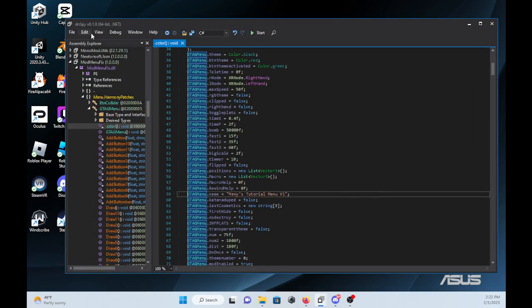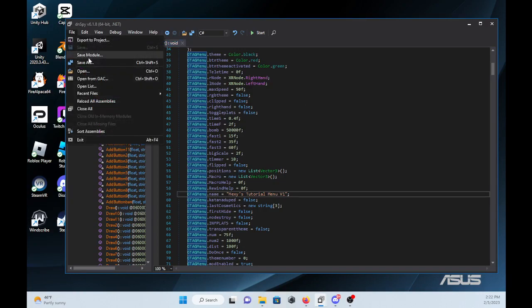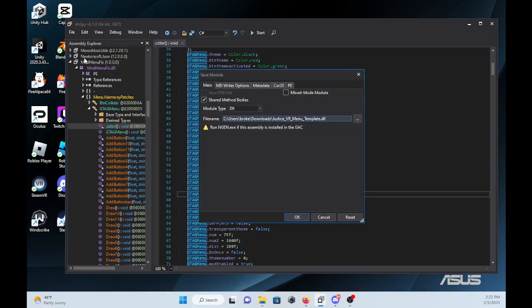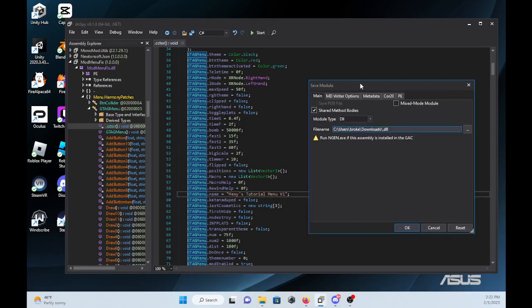It'll save. Now to actually export it and send it to people, go to File, Save All, or Control-Shift-S, and then don't name it just as VR menu template or whatever template you use. Rename it. Take all that except for the .dll, delete it, so that way you're left with a slash and .dll and then the rest. Now send it to wherever you want it to go. Name it whatever you named it. So mine is Mexy's tutorial menu.